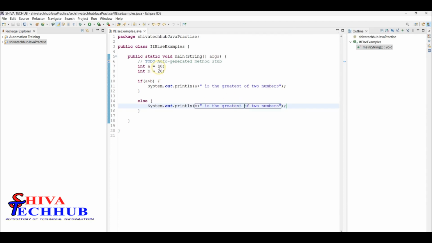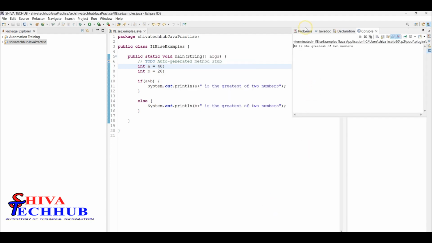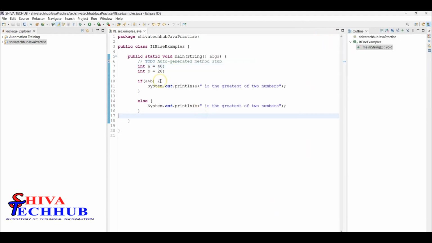Now let us try to interchange the values. So 20, or let me take this as 40. In this case, A should be printed, right? If A is greater than B, A is the greatest, else B is the greatest. So in this case, A. Let us try to execute it. So 40 is the greatest of two numbers. So our conditional statement is working as expected.